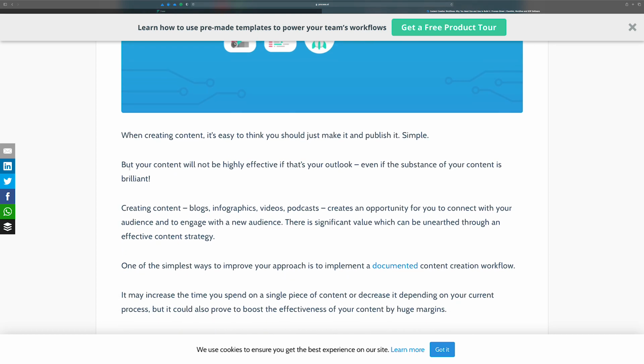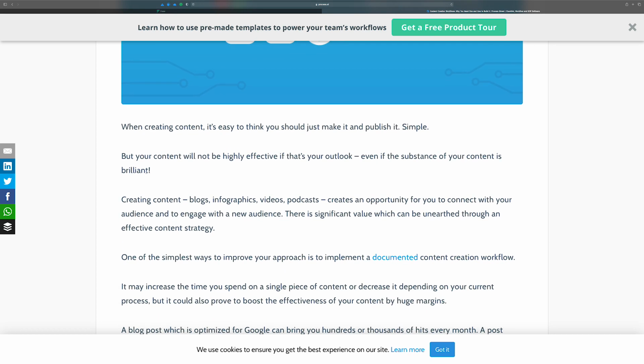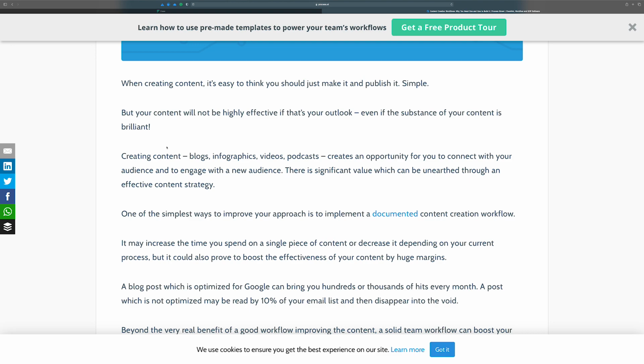And creating content is easy to think you should just make it and publish it. Simple, but your content will not be highly effective if that's your outlook. Even if the substance of your content is brilliant, how you produced it isn't. Why is that? That's just like a fake pain point, a hook they're trying to get you interested with. Why would my content not be highly effective if it's brilliant? Then you'd want to read more, right?